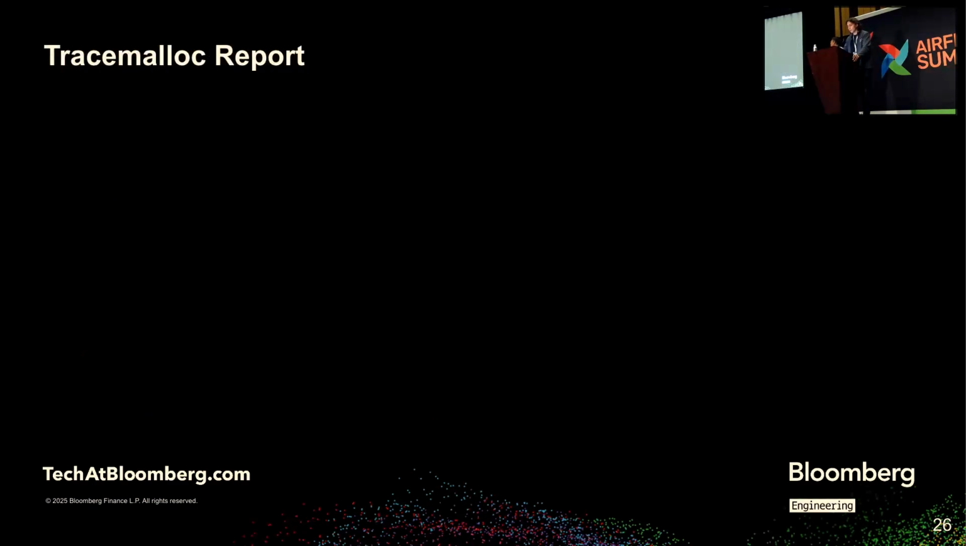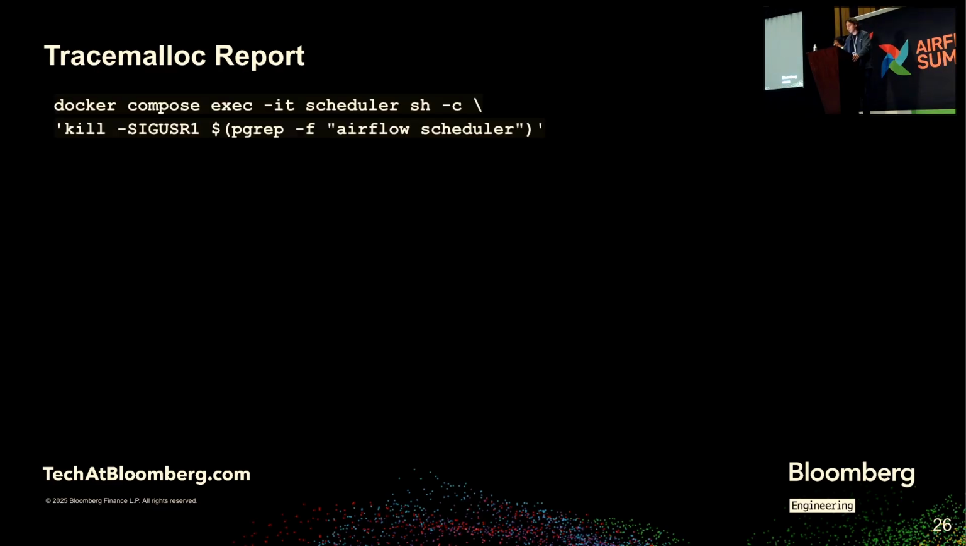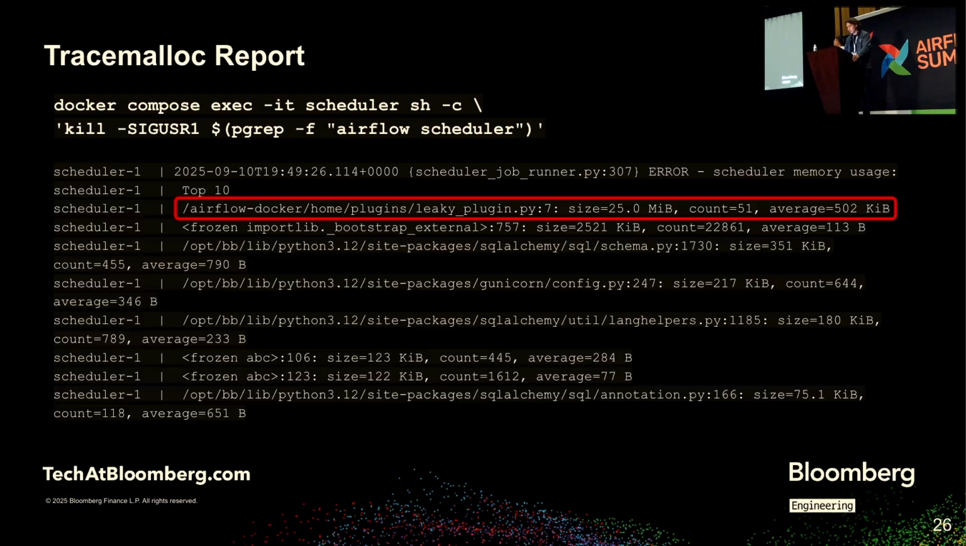So once we enabled enable trace malloc, we sent a SIGUSR1 signal to the scheduler using the above command and saw the top 10 memory usages logged in the scheduler Docker container. And as you can see, there's a plugin renamed to Leaky plugin for demonstration purposes, which was consuming the most amount of memory when the processor starts. And this really allowed us to pinpoint the exact memory violator rather than just seeing the total memory go up.